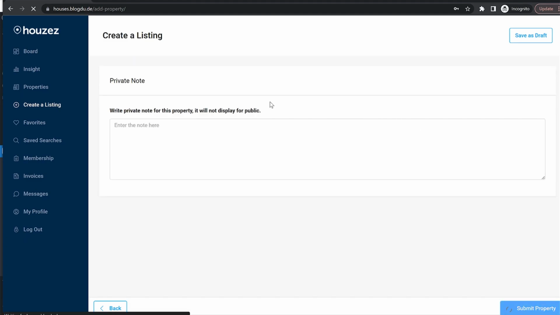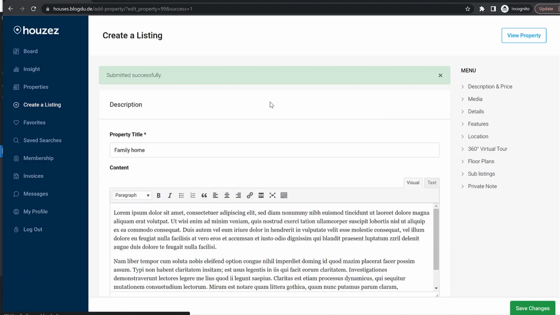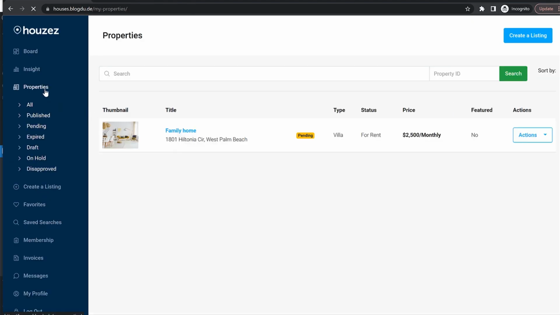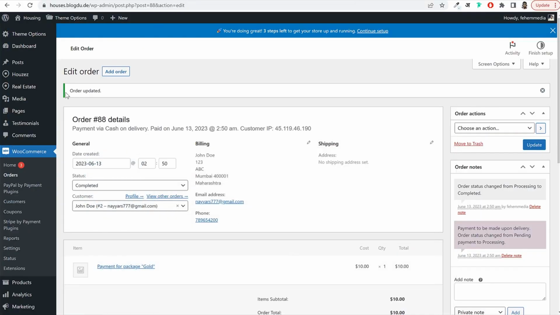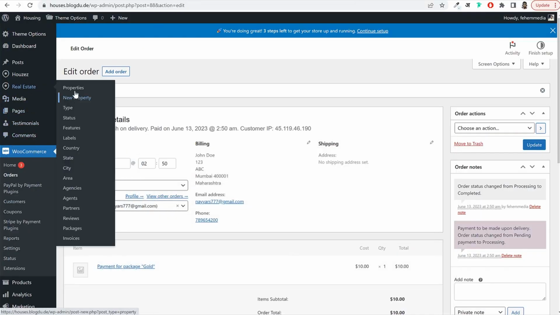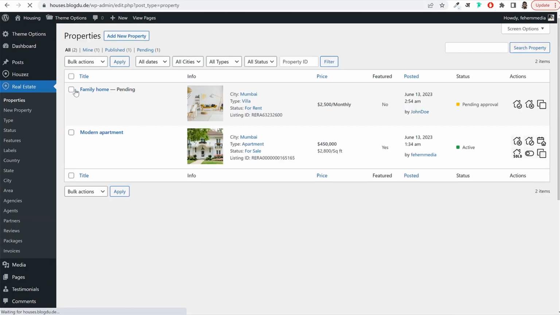And this is how agents, sellers or purchasers, buyers, anyone, can come and add their listing from the front end. Now this is pending. First, you as an admin, will have to go through the listing. If you think that the listing is correct, it is not a scam or anything, then you can go ahead. As you can see, right now it is pending approval. Then you can go ahead and publish this listing.